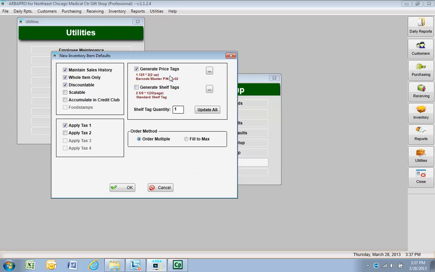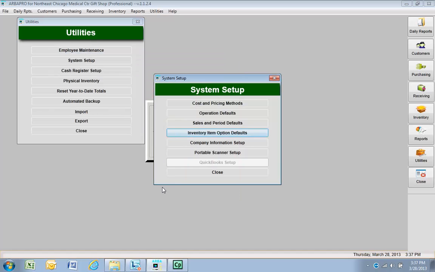Price tag printing, we want them or we don't. We want things to be eligible for discount or not. We want them to be taxable at these tax rates. Can be overridden by individual item. So housekeeping, once this is set, you're very much done with this and really don't need to come back to it again.